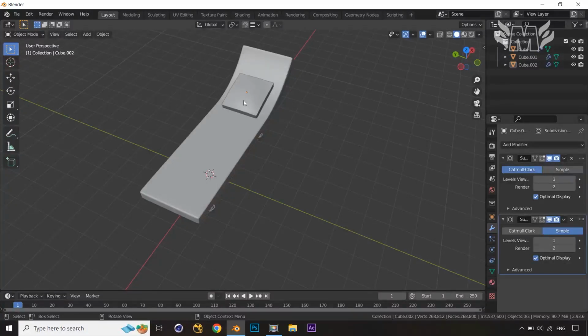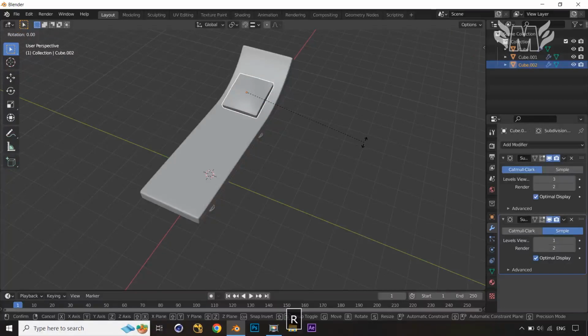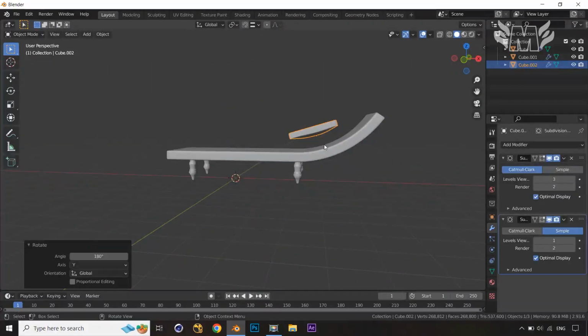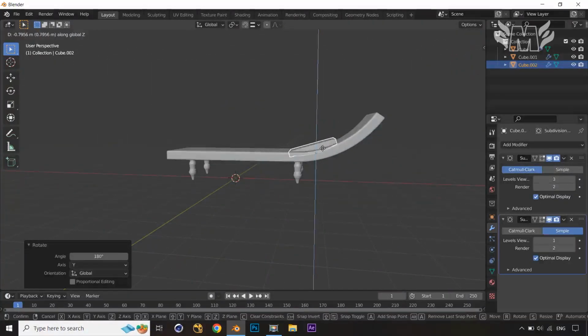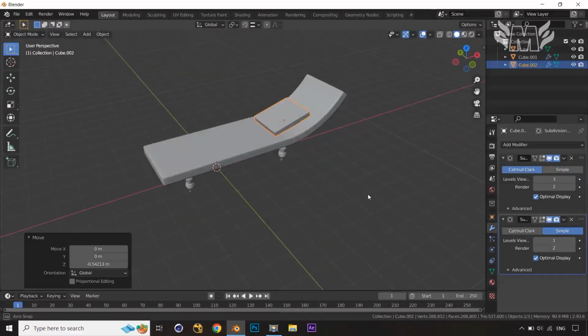So what I can do, I can rotate something like that, R, and I will make something Y and 180 on like this one. Okay, now let's make G and Z something like over here. Okay, almost like this one. Now it's good. Let's select this tab.